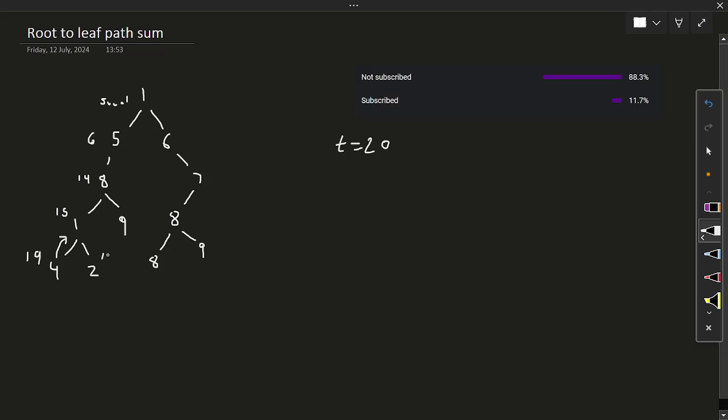Till here we have sum as 17. Is this a leaf node? Yes. Is this target variable equal to sum? No, it is not. So we will return false from here. So we will return false. So then we go to right hand side.